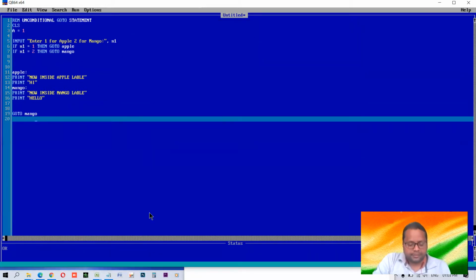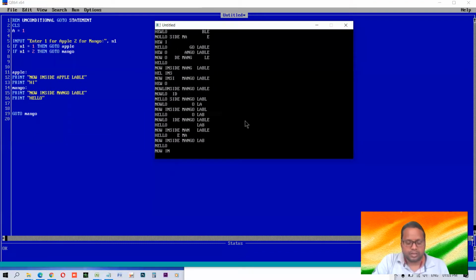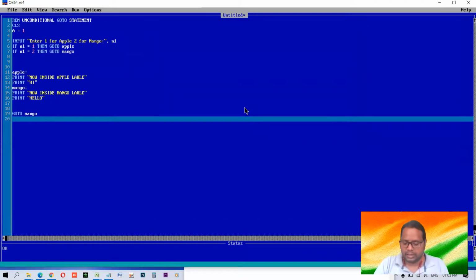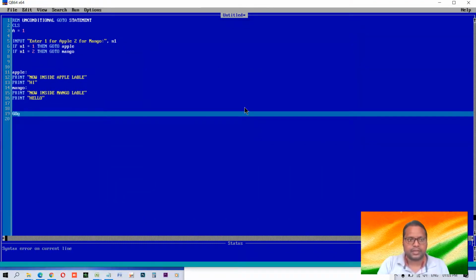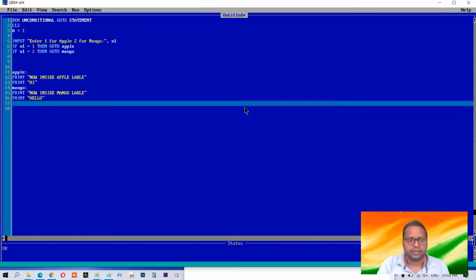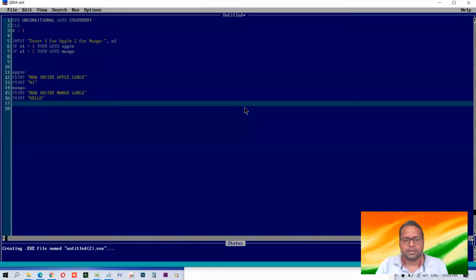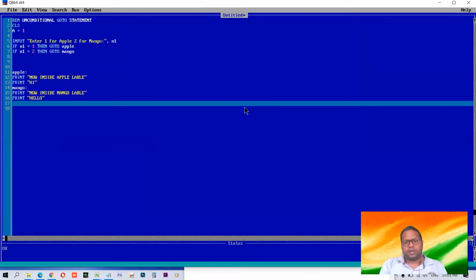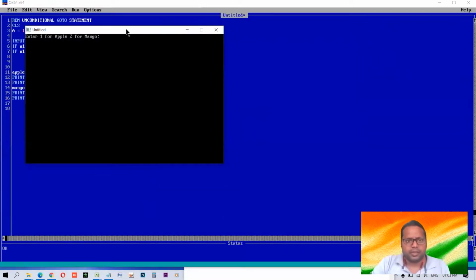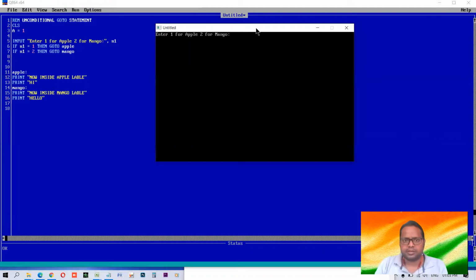So let us do one thing. Let us stop it, remove this, and then see what will happen. Press F5. Programming can be learned this way only, okay? Doing experiments and learning by that. Press 2. Now see, inside the mango level it says hello, and ended, because after that there is nothing.